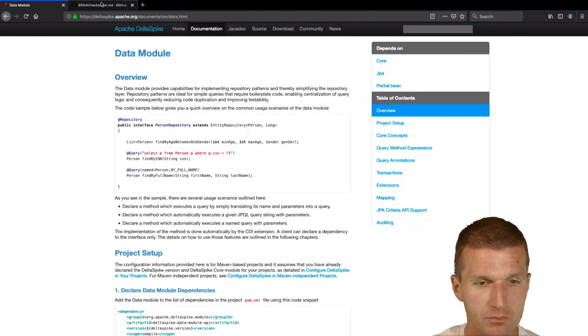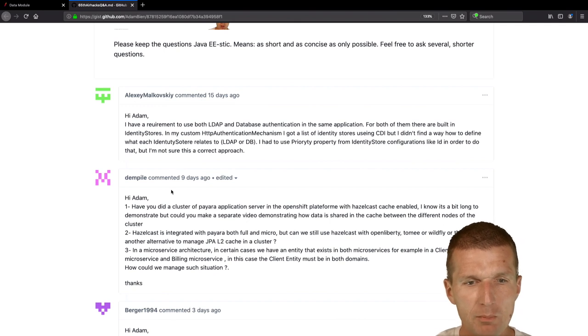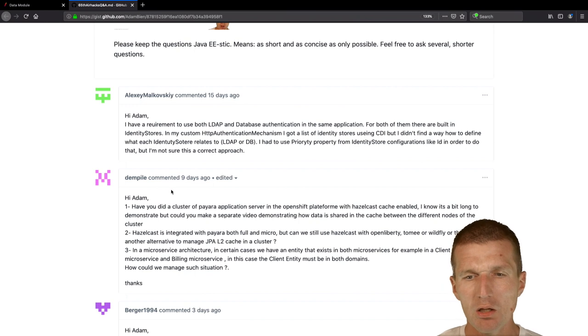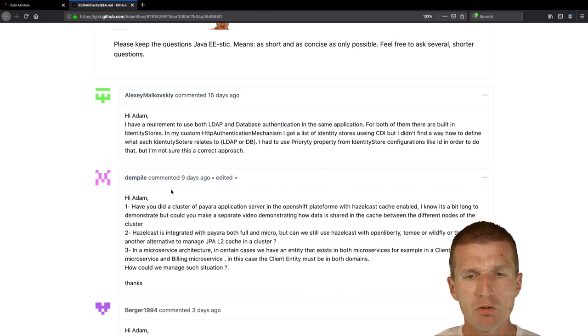I think we're almost done. Now, the first question, and this is from Alexei Malkovsky. He has two security realms, LDAP and database, and he would like to use both inside an HTTP authentication mechanism. He would like to have a priority, or prefer one over another. And the question is how to do this. First, priority is the right approach. Priorities are built into JSR 375 security.